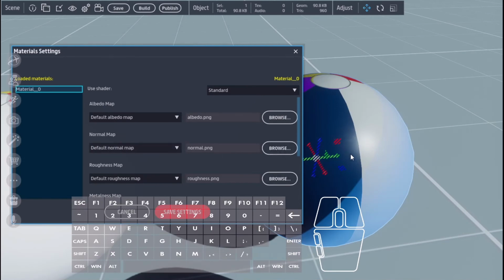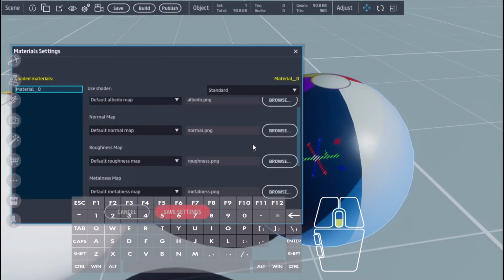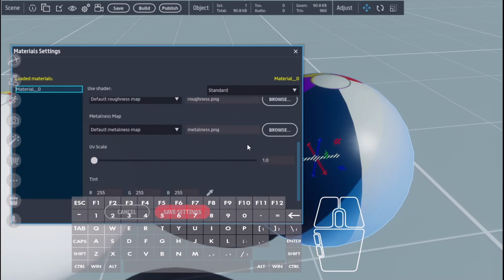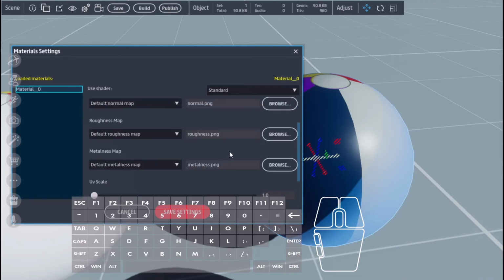The normal would, say this was a rock, give you the indentation of that rock. Then you have the roughness, which would basically accommodate the normal map. And then you have the metalness, which would be the shine. So as you can see here, this is on standard, and you can basically change this to whatever you want.